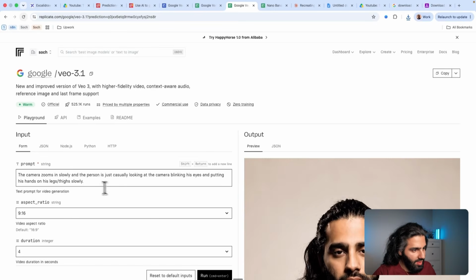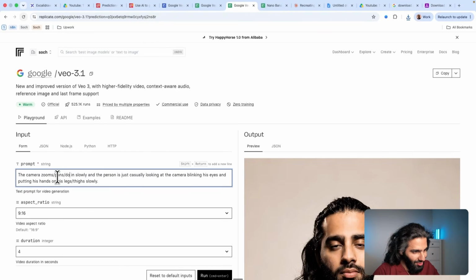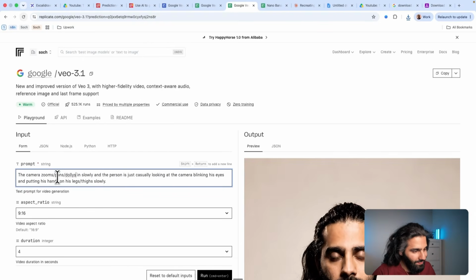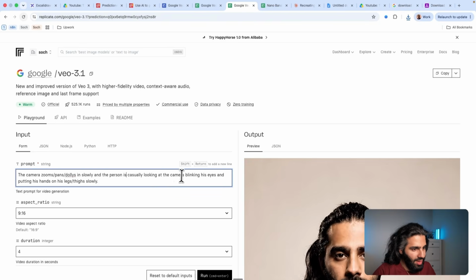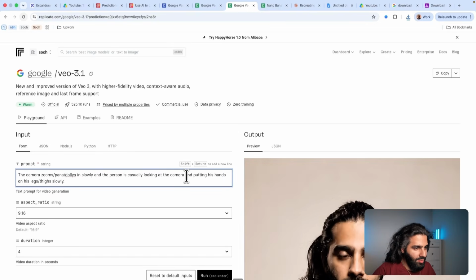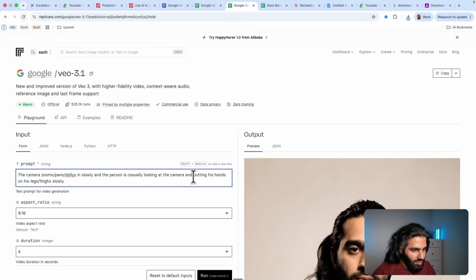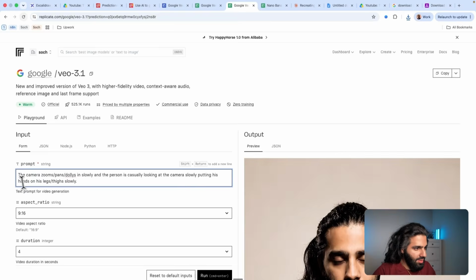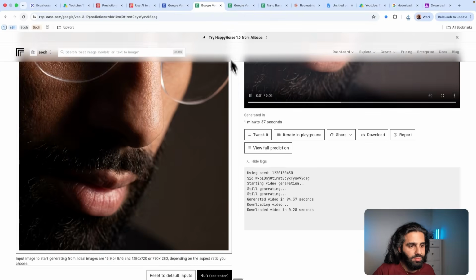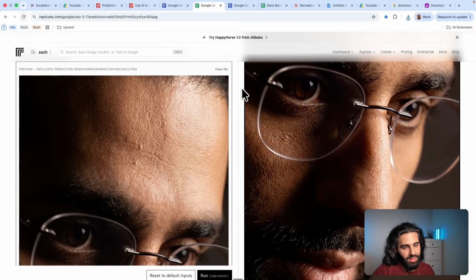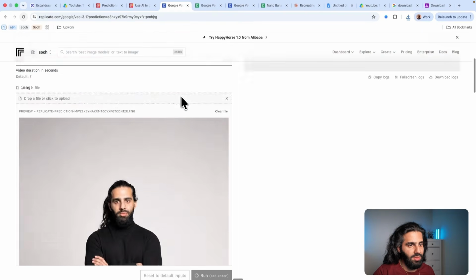The camera zooms in, pans, dollies in slowly. The person is casually looking at the camera and puts his hand down slowly, slowly putting his hands down on his legs, thighs. Let's just change the prompt a bit. This one is not coming out good. This one was great. Blinking, focusing on the frame, amazing.